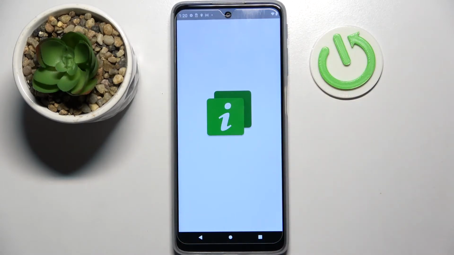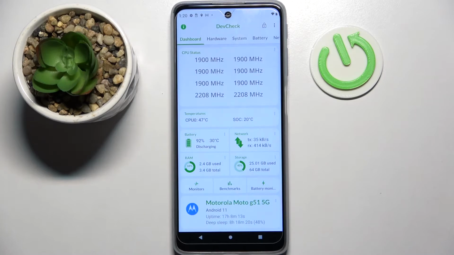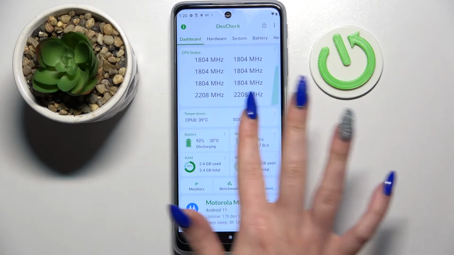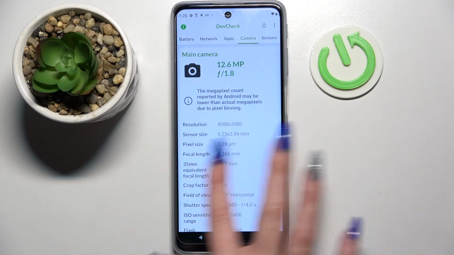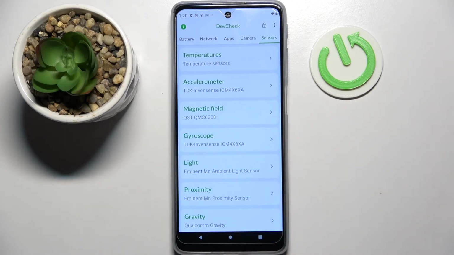Thanks to this app, you can find out all the information about your Motorola's dashboard, hardware, system, battery, network, apps, camera, and even sensors.